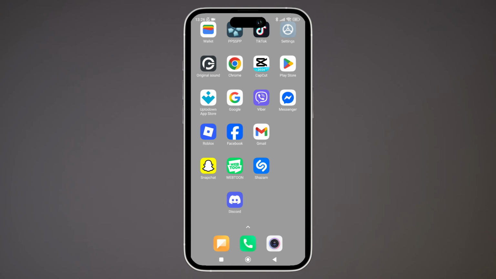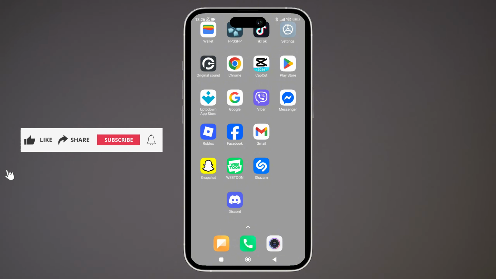In today's video, I'll show you how to enable data saver mode on Android. So now, without further ado, let's get started.